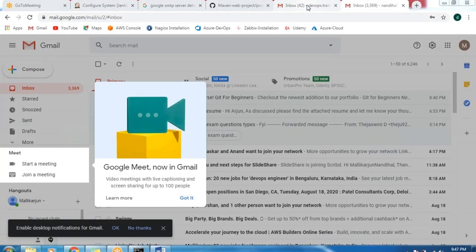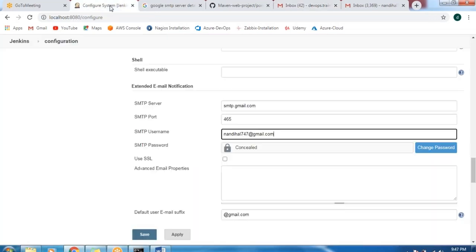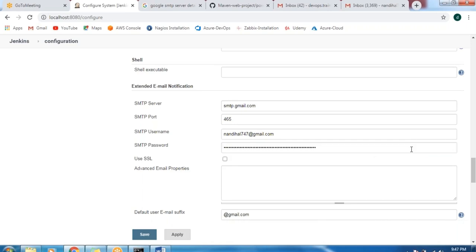Okay, yeah. So here, password, change password. Okay, so use SSL certificate in order to secure this one.